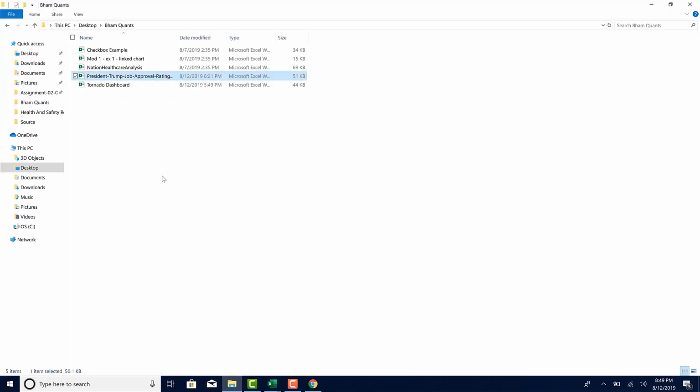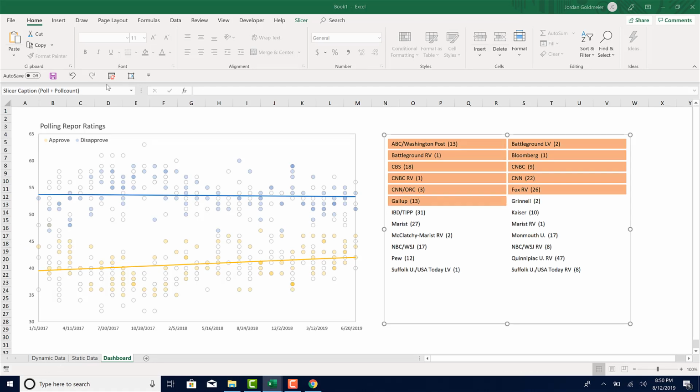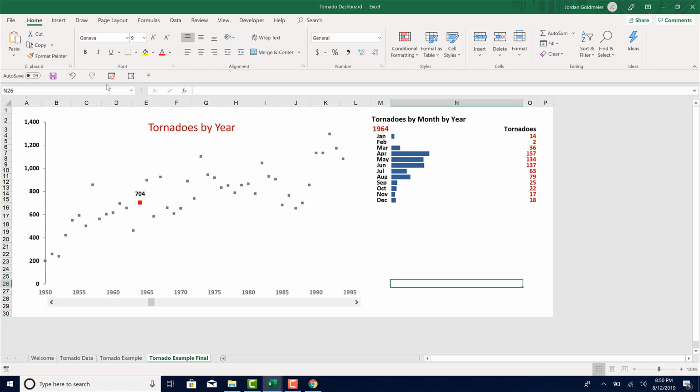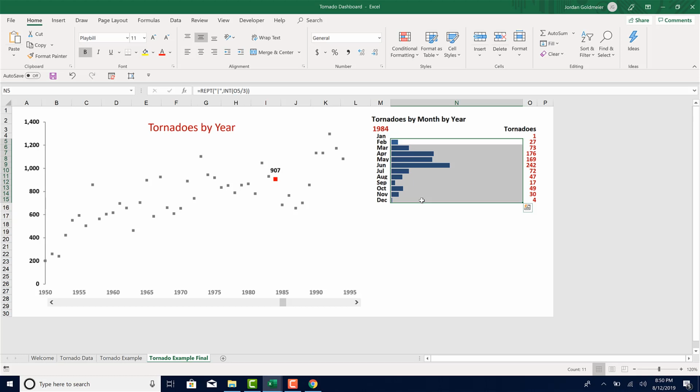All right, so the next thing I want us to do is we're going to check out the Tornado dashboard, another classic Jordan example. I've created this dashboard right here. So these are all my tornadoes totaled for a year based on real data. And then over here, I have this kind of drill down version of it. So how can I build this?